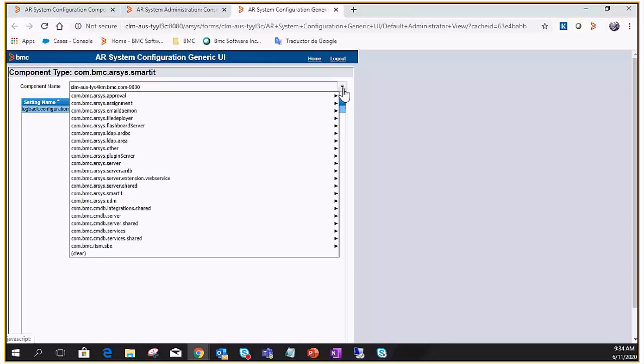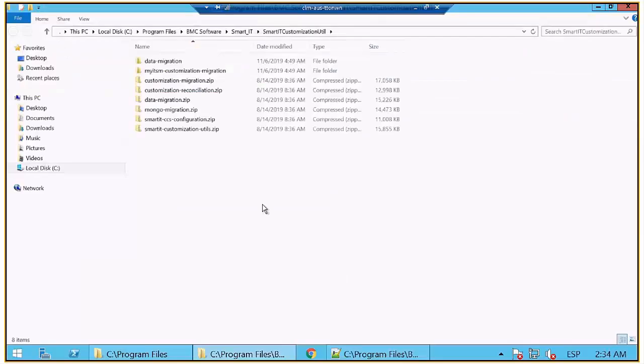Now, we could also have the opposite scenario where no Smart IT server names are listed in the centralized configuration. In this case, we can use the Smart IT CCS configuration utility to add the missing data to the CCS form. This is an out-of-the-box utility that can be found in Smart IT 1805 and later versions, and it is located under the Smart IT install directory. You can find it as Smart IT CCS configuration.zip.